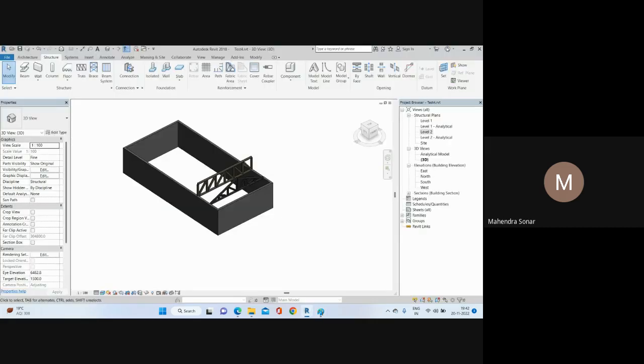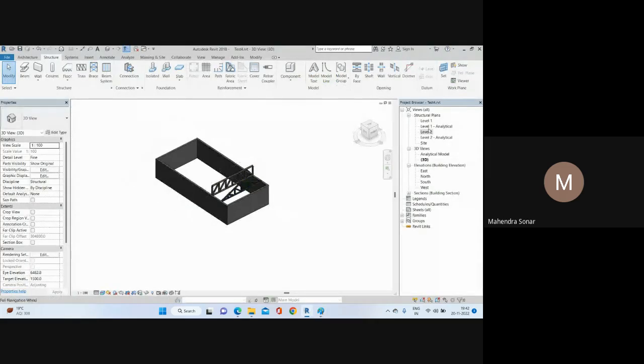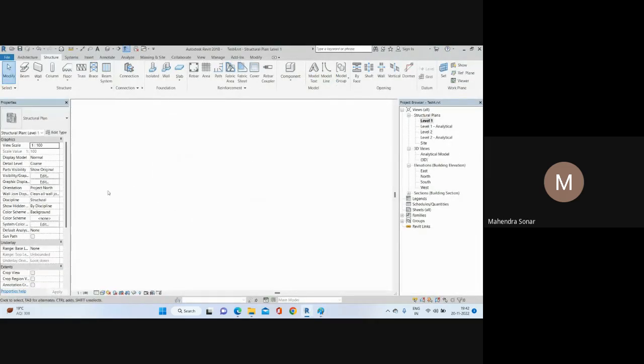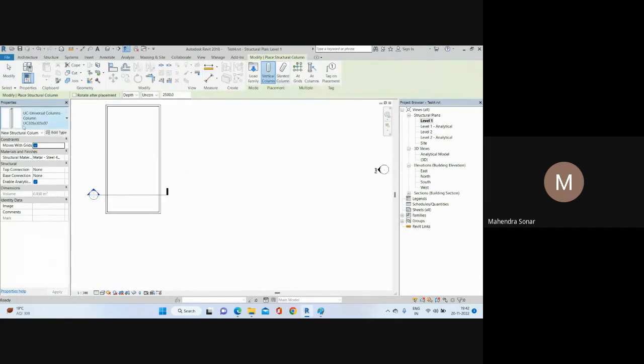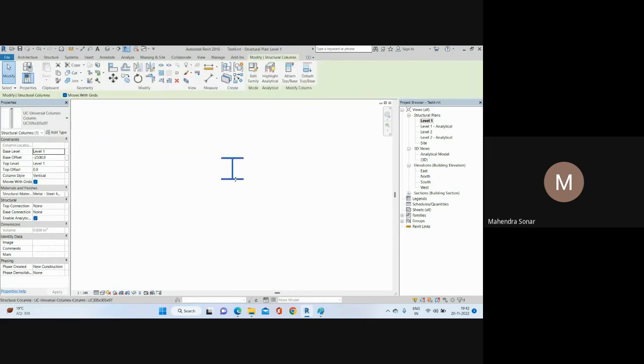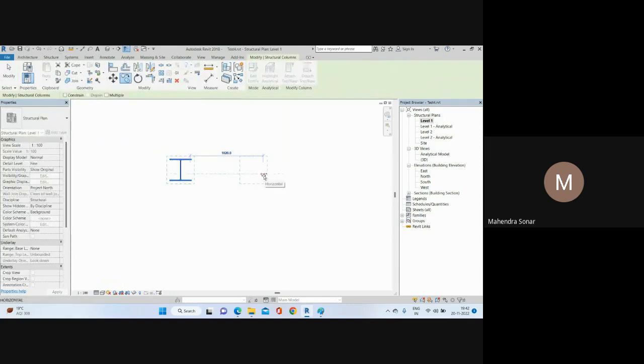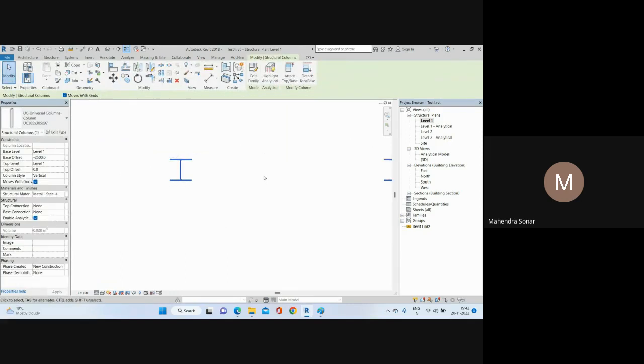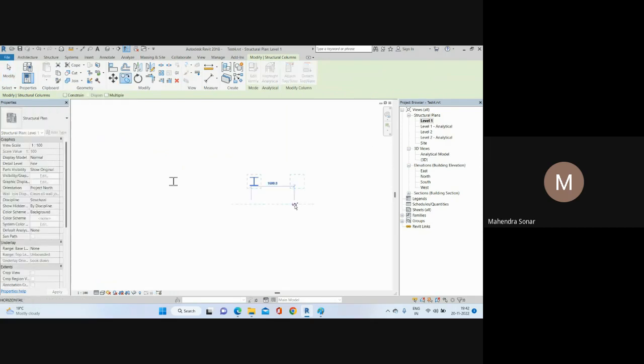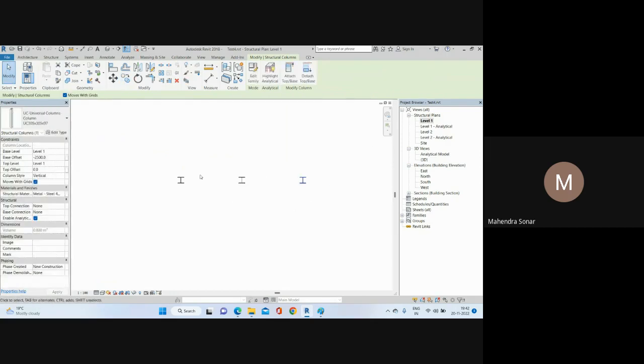So what we'll do, I will just add a column here from level 1 to level 2. I will use this column category. I will go with that 305 305. I will add the first column here, then I will copy this. Suppose my column center to center is 3 meter, again 3 meter. So I will just add framing here, and this direction is 5 meter.